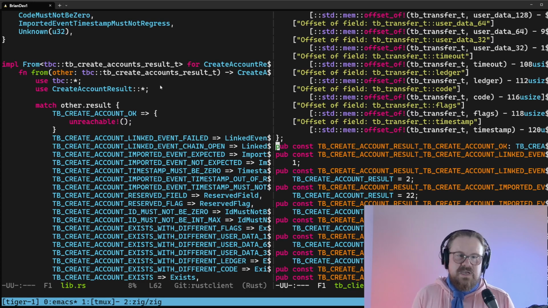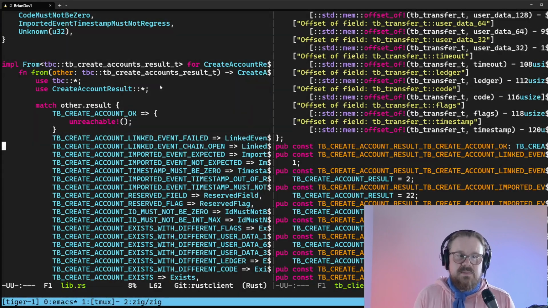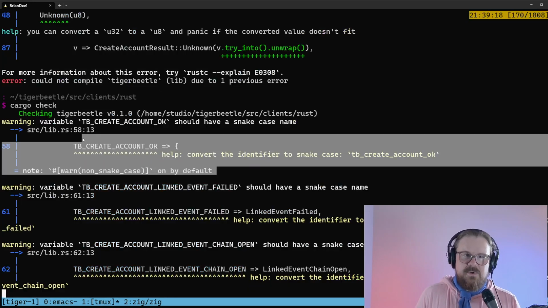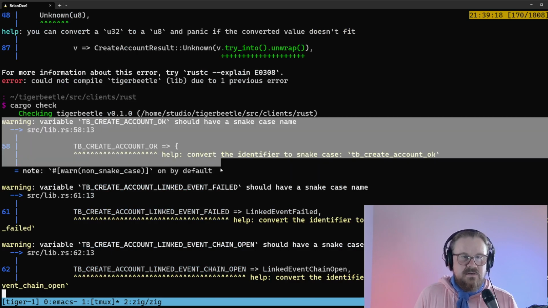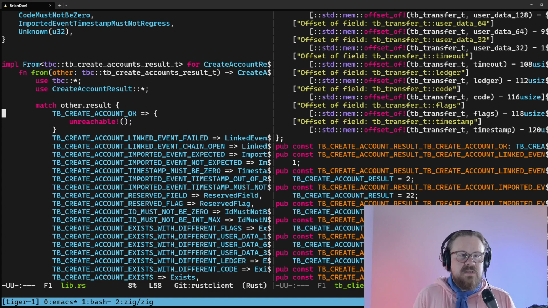And so I was copying the variable names out of the C bindings, but the Rust bindings named these differently. So this warning, some people would not have understood what was going on here, but I've seen this enough times in Rust that I knew exactly what this was doing. I was accidentally creating a variable named TB create account OK, not matching a constant with that name.